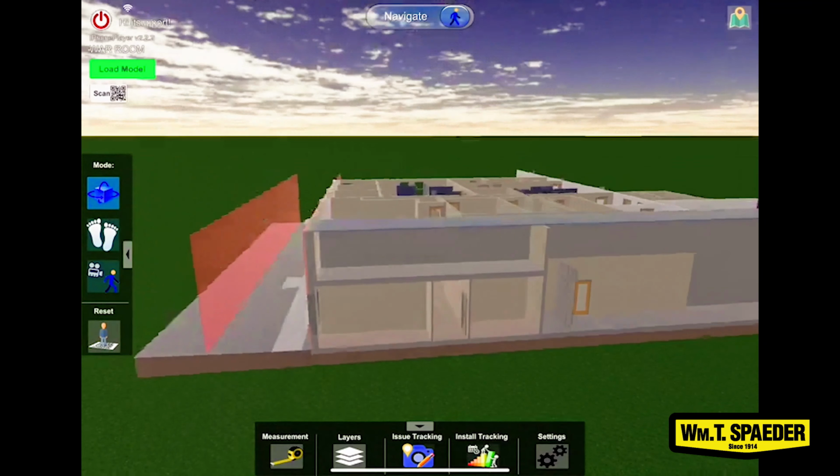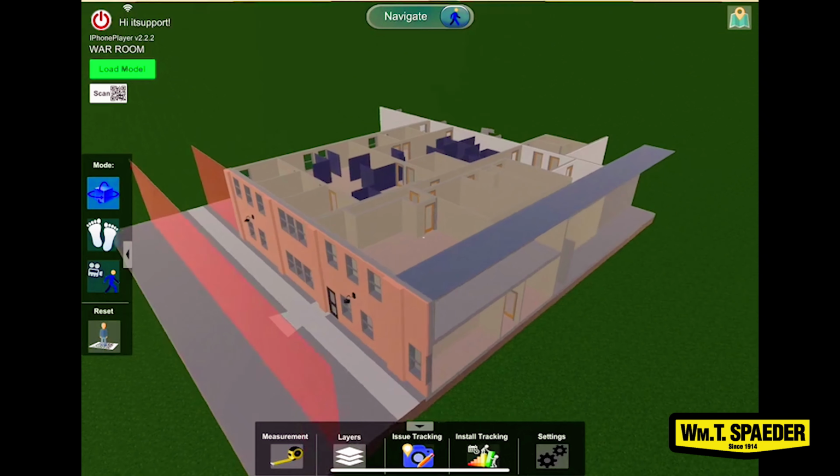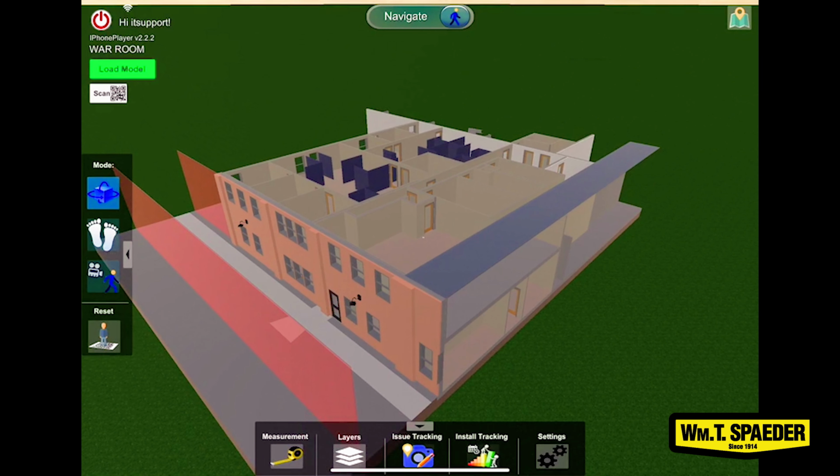Now what we're going to do is switch over to navigation mode, which is just another cool little thing that they have that allows you to step back from the augmented reality and look at a model just in a normal kind of CAD view. So what we can do here is look at the install tracking, the layers, and the issue tracking.